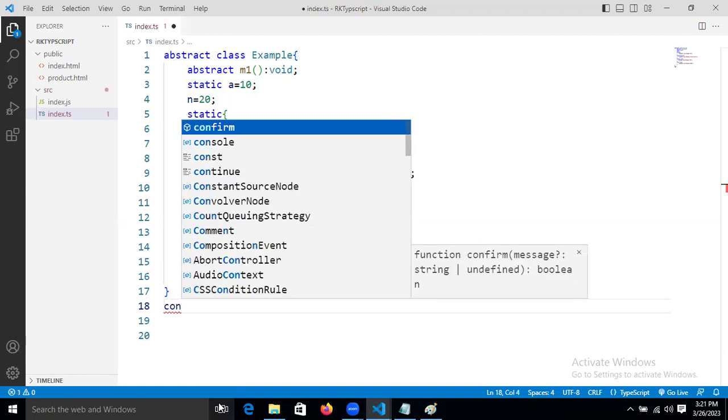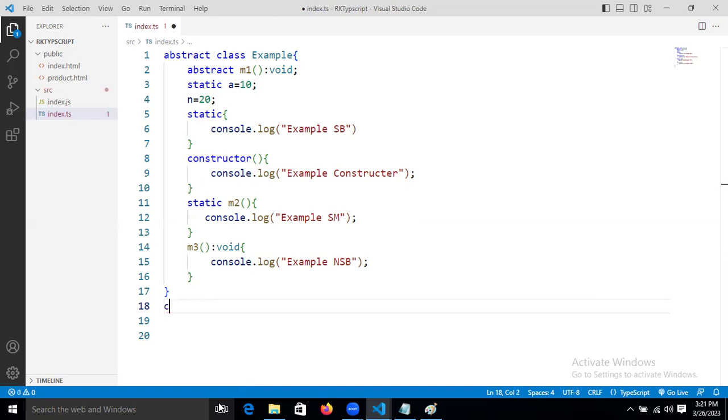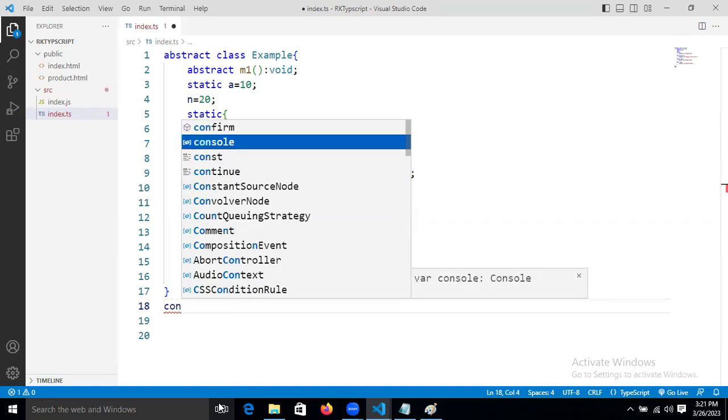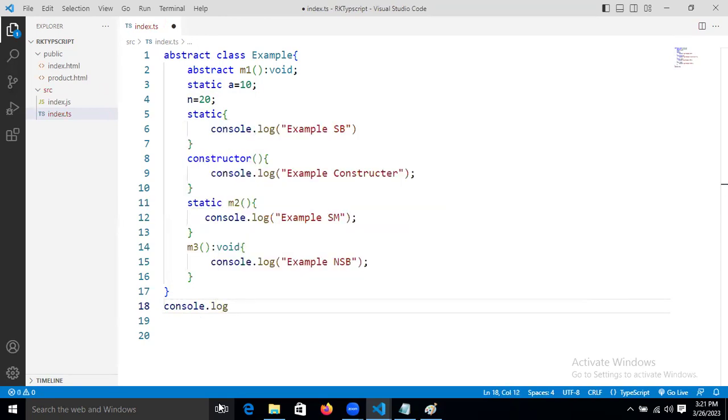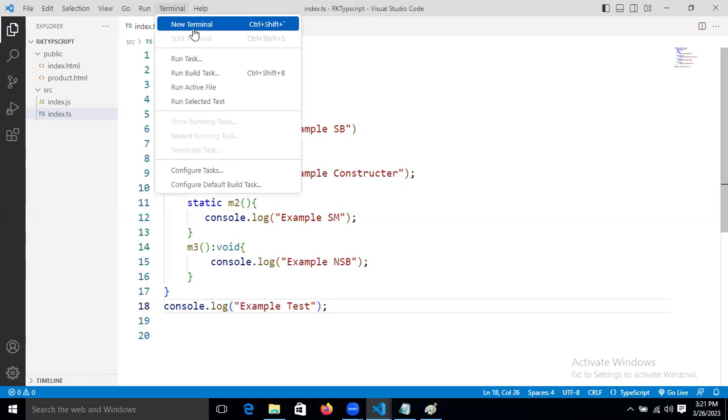So let's take console.log, and in that I'm going to write Example dot test. Let's take test. Now once we compile, let's take the terminal.